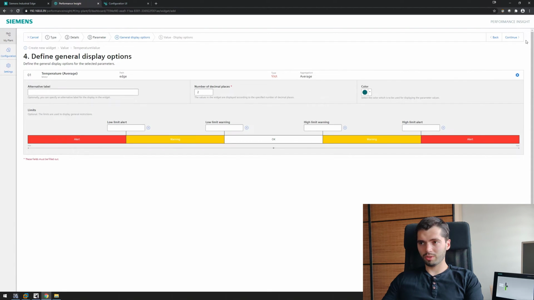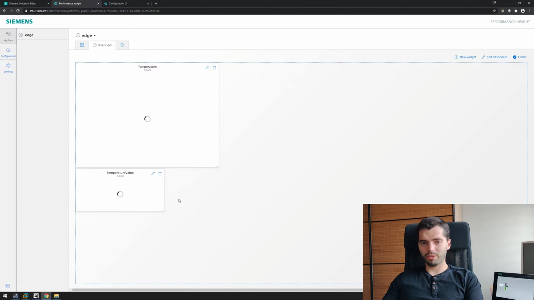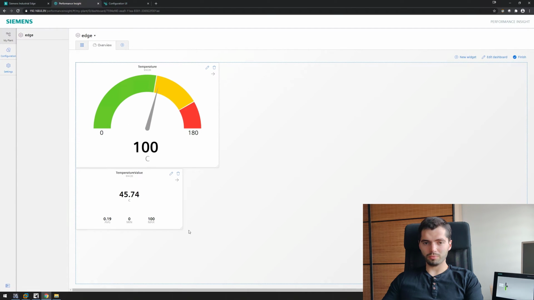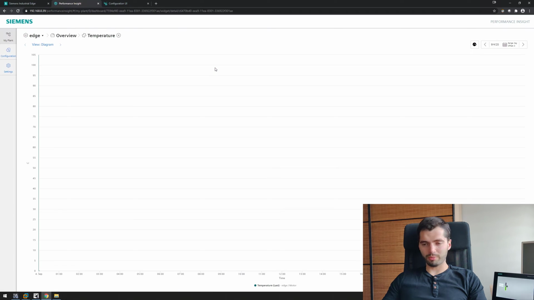Average. Let's leave these and show statistics. If you show statistics, it will show you the max value, the min value, and the average. And if you are getting zeros here, this means that there is no data for this period of time that you selected. And you could see also problems maybe if you go here.